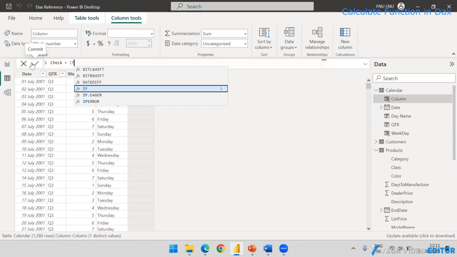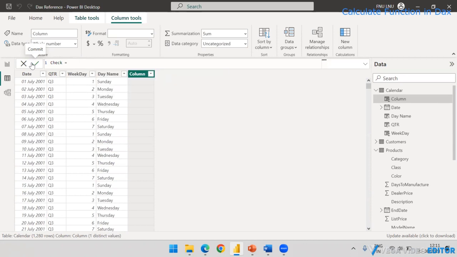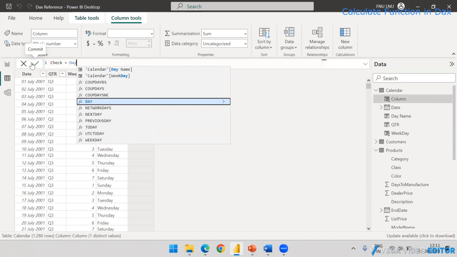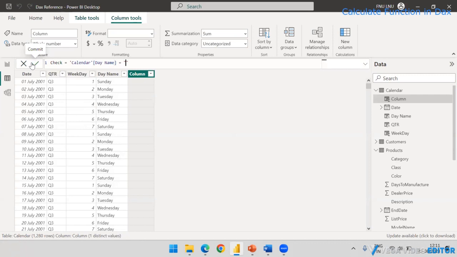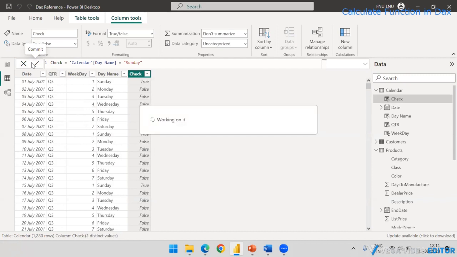If I say IF, let's say the calendar day name is equal to Sunday, this will return true or false. But if you think over it, you can see that this is working for each row. This expression is getting evaluated. This comparison happens for each and every row. So this is your row context, where evaluation happens for each row.